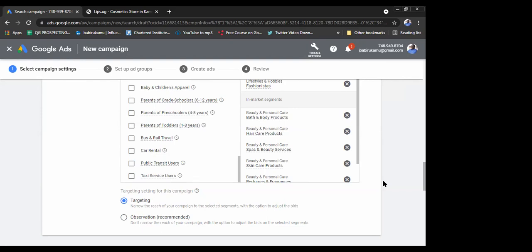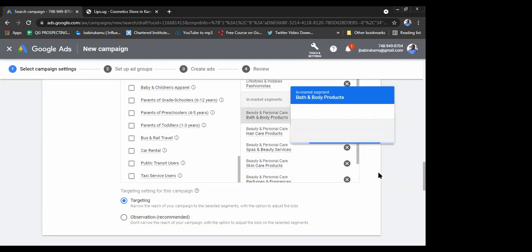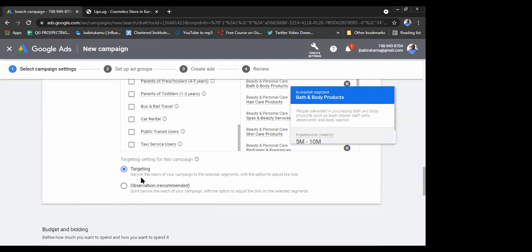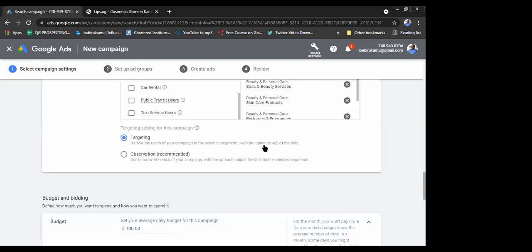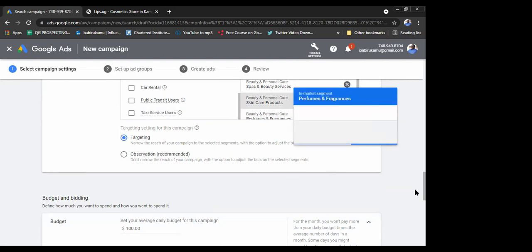So for you who is a marketer, or you who is a business owner trying to market, Google does all that work for you. All you have to do is just come here and say, I want this, this, this, and this. So if someone has ever bought bath products on Jumia, they're going to be in here because I put bath and body products, okay? So that way you can be able to tag. So you can say, narrow the reach of your campaign to selected segments, or you can say, don't narrow your campaign, okay? So here I've decided to narrow it. Then again, you put in your budget.